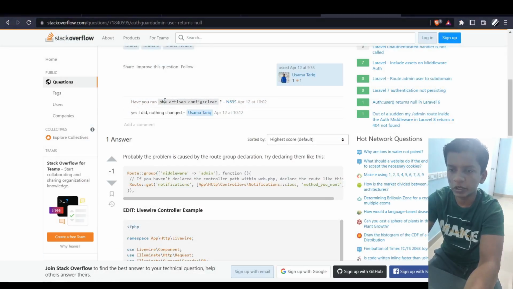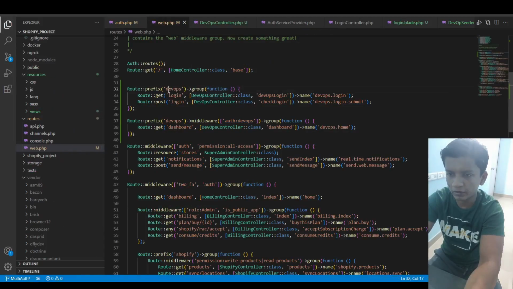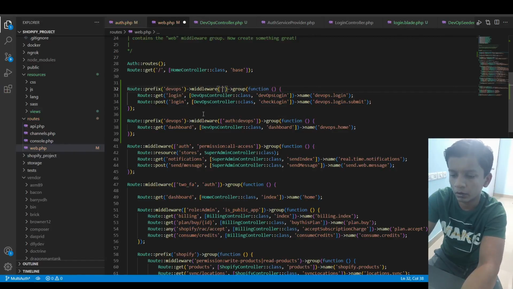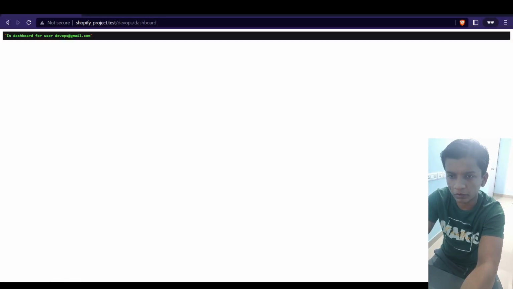So basically I had to run php artisan config clear after I did everything, and let me take you through the changes one by one. So in web.php we still have this. I think I should maintain the middleware for guest DevOps, but we will see that later. Let me just check it. Middleware, it would be guest DevOps. So let me run php artisan optimize one more time, and let me see what happens here.